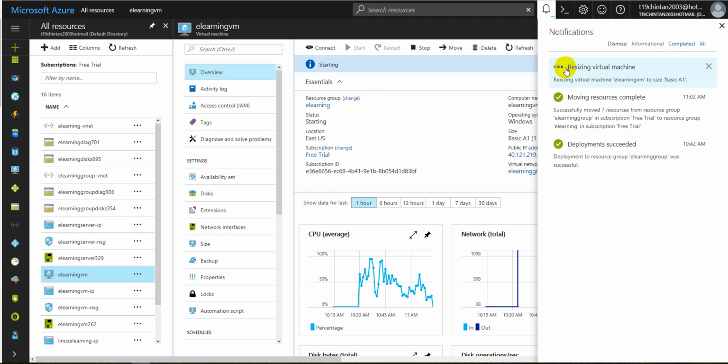Right, so it is still resizing. Just wait, and as you can see, the status is starting. So your instance has restarted and it is just starting once again.